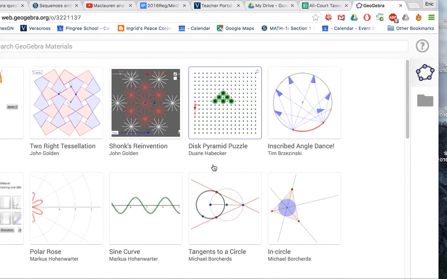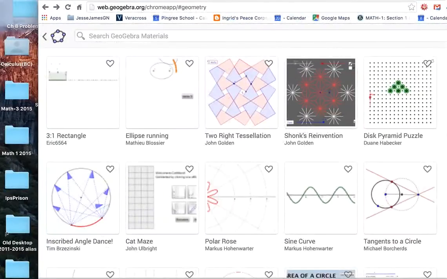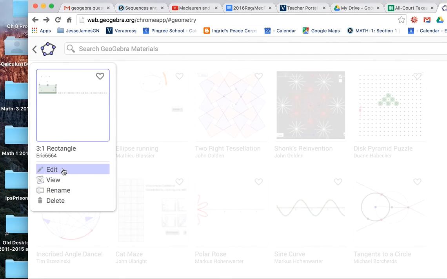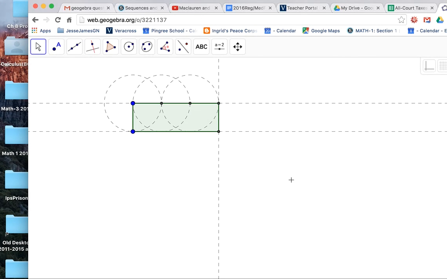Once I'm signed in, then if you see here, I should be able to find my previous drawing because I saved it. I'm trying to drag it over there. It's not cooperating. Sorry about that. There we go. And here's my 3:1 rectangle. So I would just say edit, and it would come back. It's thinking, it's loading up, and there it is, it's back. Okay, hope that helped.